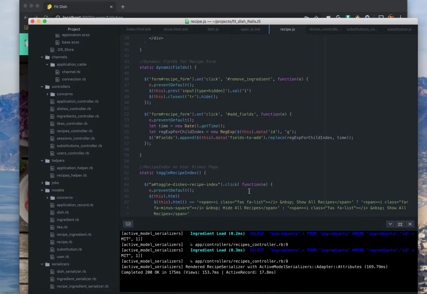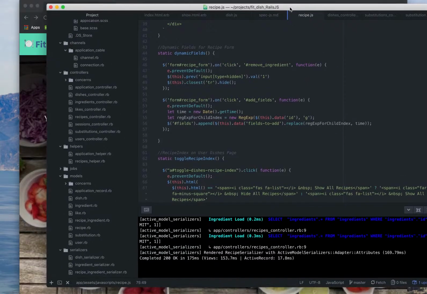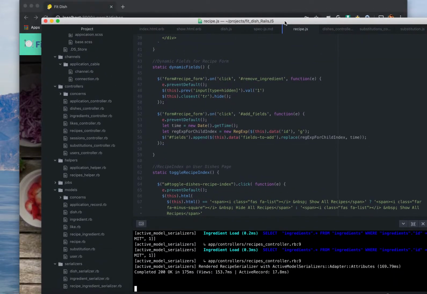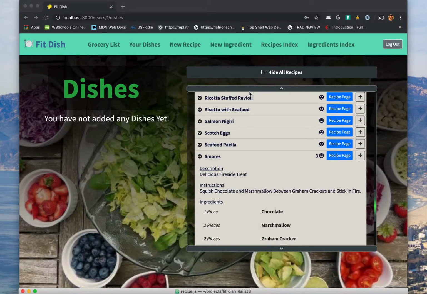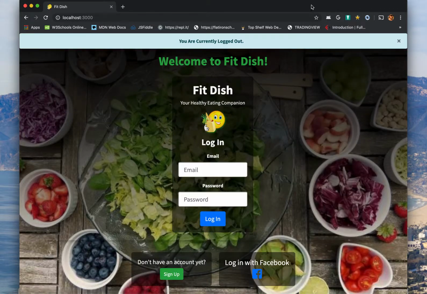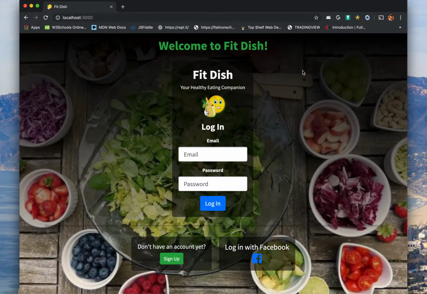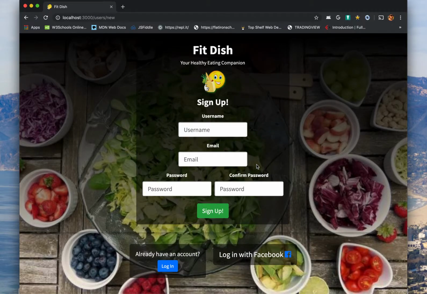So I had over here connected to Postgres, which is what I'm using for the database, and then started up a server through Puma. Let's go over here and log out for just a minute. So, like with the previous FitDish site that was entirely done as a Rails application, we do have the option to log in with Facebook. There are some issues right now with OmniAuth, so I'm not going to demo that, but I did in the previous video. If a user doesn't have an account, they can sign up.